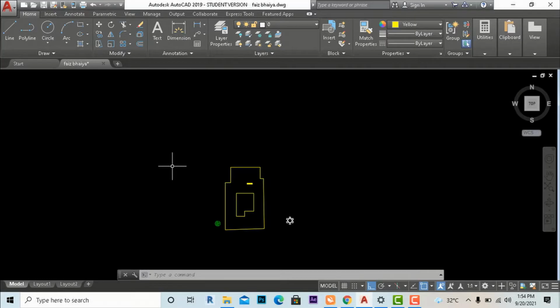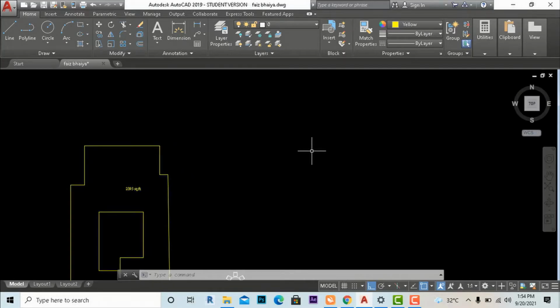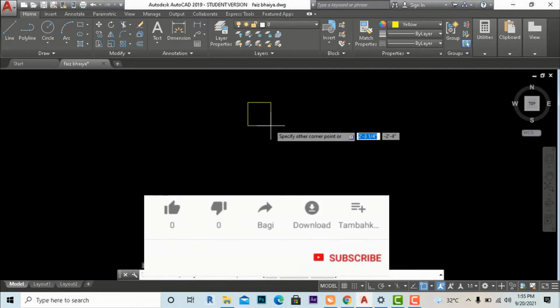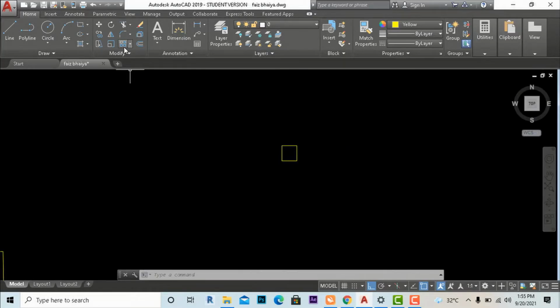Suppose you want to create a number of copies of any object in your design. I am going to draw one rectangular object here, 2 feet by 2 feet. Suppose this is a chair, and I want to create an array of this. Instead of copying this again and again, we will use the array command to save a lot of your time.